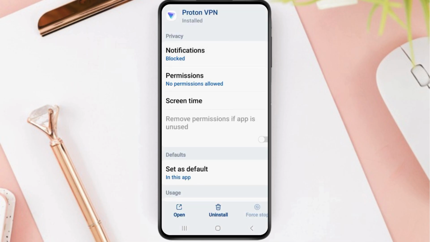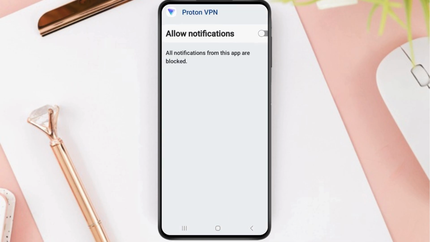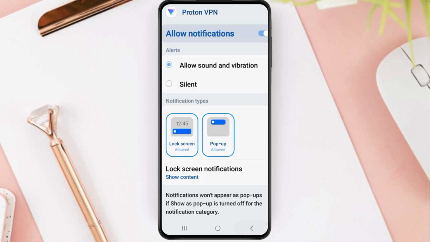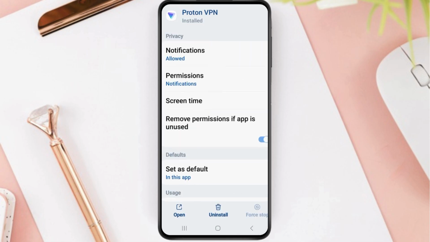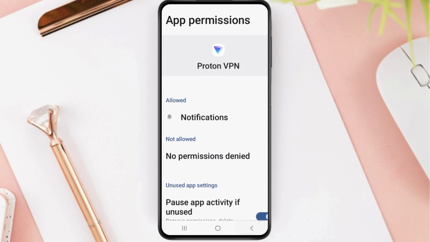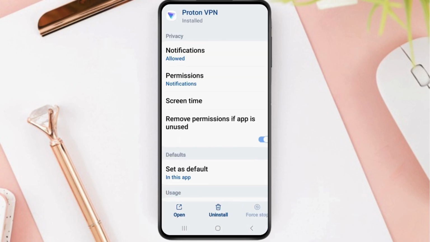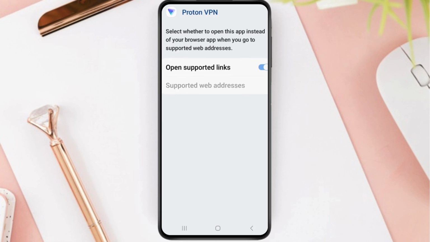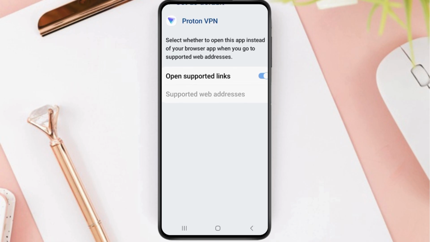After it takes you to an interface like this, you have to tap on notifications and then enable allow the notifications and allow sound and vibration. You can go back, then tap on permissions. Here you have to allow the permission to notifications and then go back again. Here you have to tap on set as default and then enable open the supported links and then go back again.